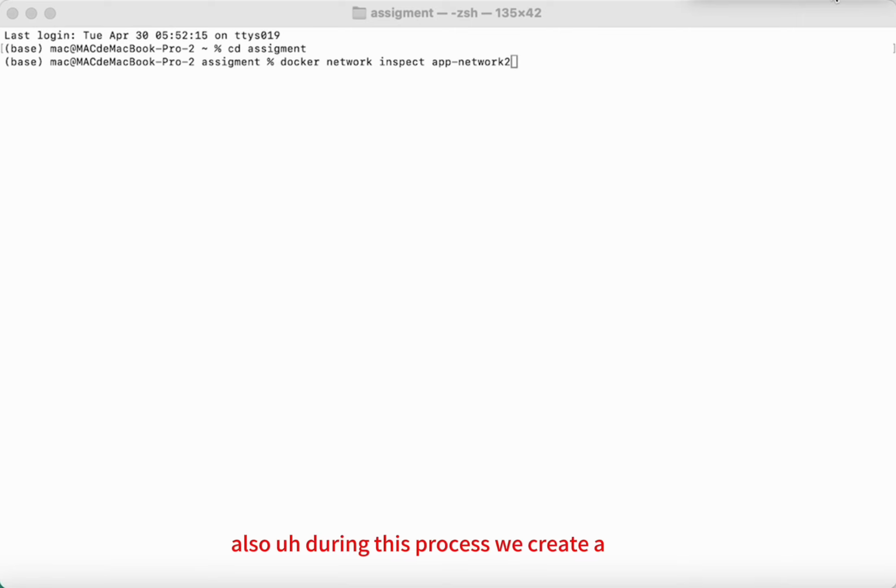Also, during this process, we need to create a Docker volume to save the database data. So in this way, we could demonstrate how two containers communicate with each other through a Docker network. And also, next step, we need to build a Docker image and push it on the Docker Hub and deploy it on the Azure cloud platform.